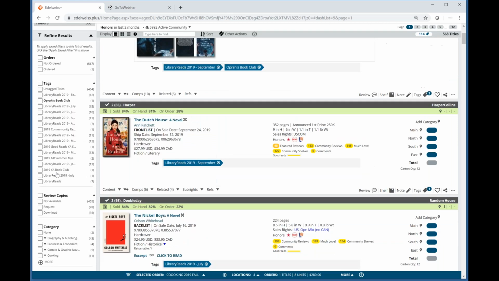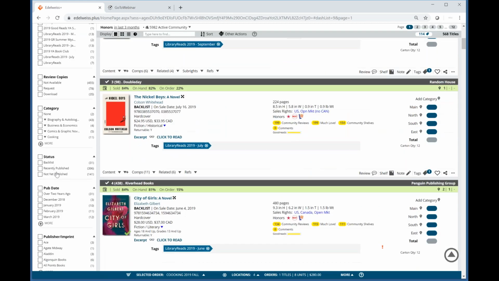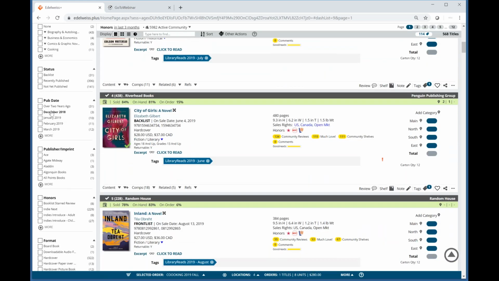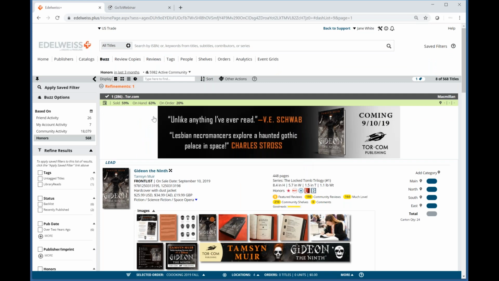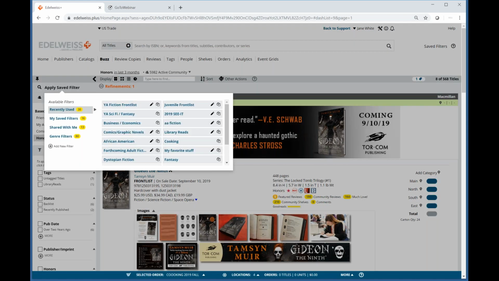And then you can, again, refine your results. So if you wanted to see only that stuff that's been published within a certain time, or if you only wanted to see specifics, so maybe you only wanted to see Booklist starred reviews, and you want those sorted from most sold to least sold. And again, you can apply your saved filters here as well to see what's happening with those.